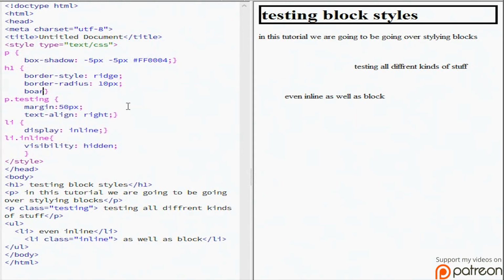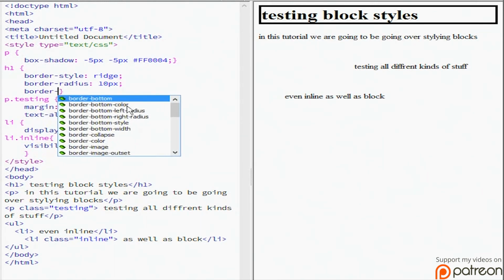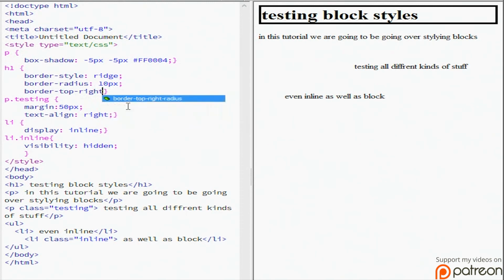So let's say a border, top right radius is 80 pixels and 50 pixels. And yet again, we're not getting that type of style. So yet again, all the way around, you could set them up to, you know, top left, top right. So top right, bottom left, top left. You could set those all independently.